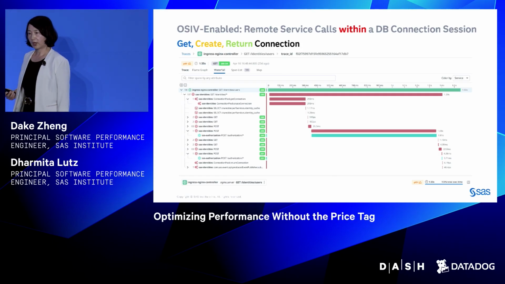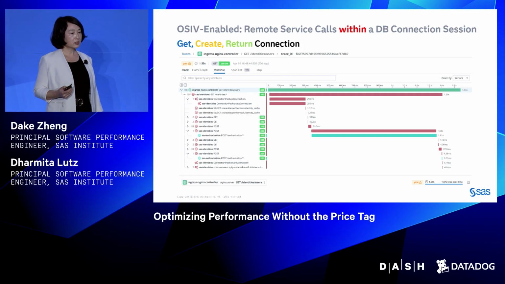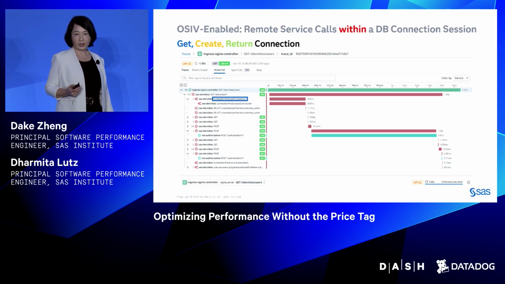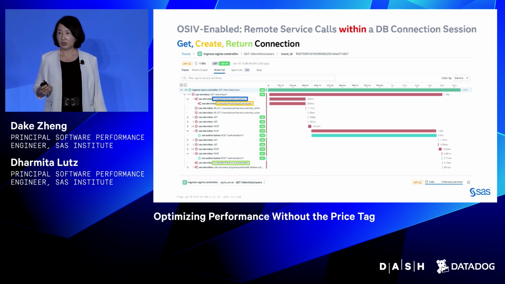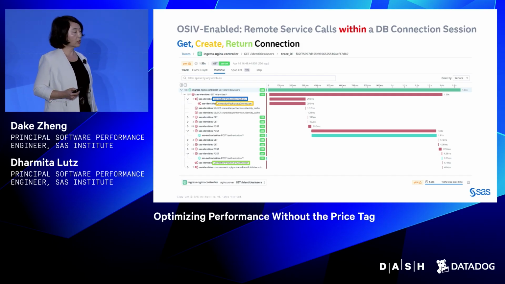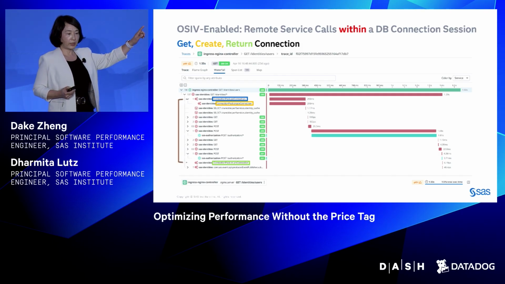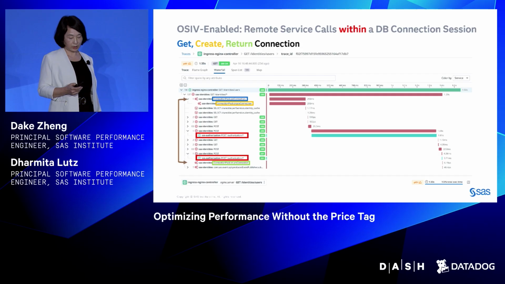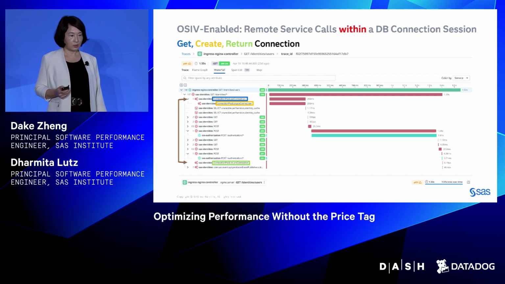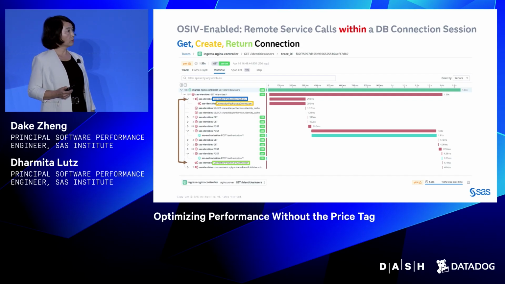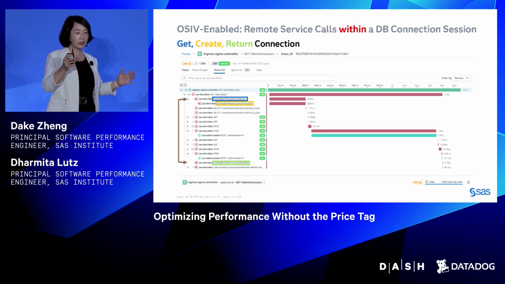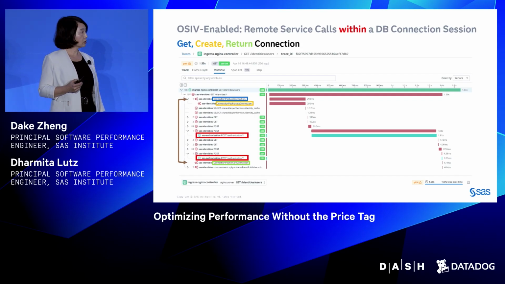With this OTel instrumentation, we can see spans in the APM trace for get connection, create connection, and return connection. The duration of the logical database session is demarcated by spans from get to return connection, as shown in this brown bracket. When OSIV is enabled, we observed multiple remote service calls within this connection session, including the 2 authorization calls marked in red.